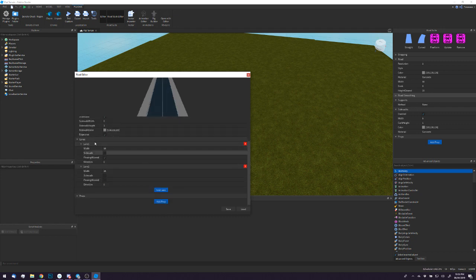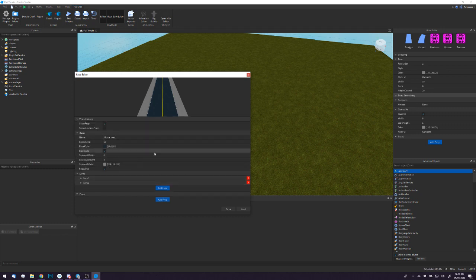A lot of the lane properties are self-explanatory. So we have if it's a sidewalk, if passing is allowed. I'll disable that for these two, and the direction property. This can either be 0, 1, 2, or 3. For the purposes of this, 0 is going down, 1 is going up, and 2 is bidirectional. That's useful if you want a turning lane or something, which I'll get into a little later.